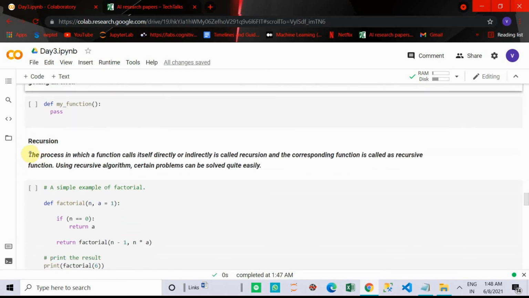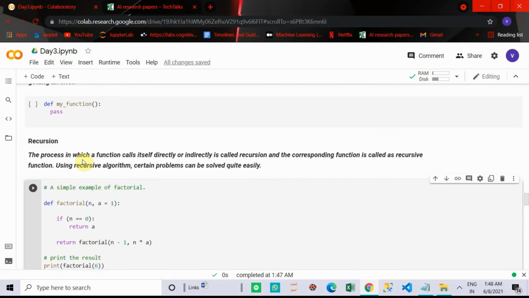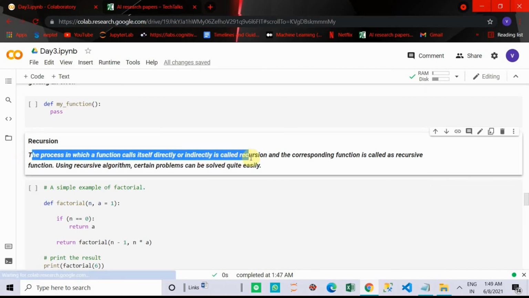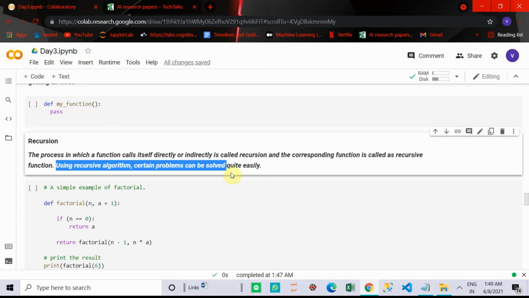Now, recursion. Recursion is a concept from functions. Nesting is when we use an if statement inside an if or elif statement. Similarly, in Python, if we call a function inside a function, directly or indirectly, that is called recursion. The process in which a function calls itself directly or indirectly is called recursion, and the corresponding function is called a recursive function. Using recursive algorithms, certain problems can be solved quite easily. Recursion is a very important concept in any programming language.